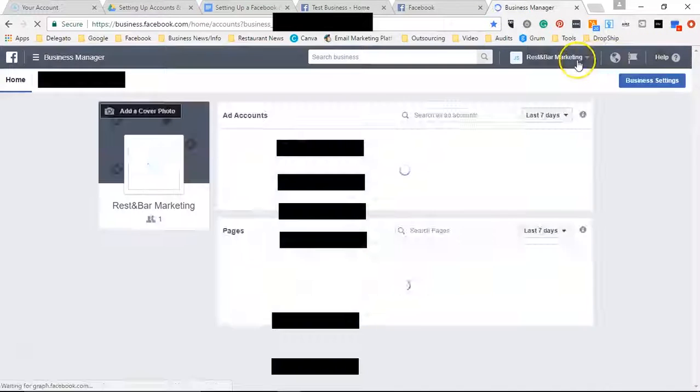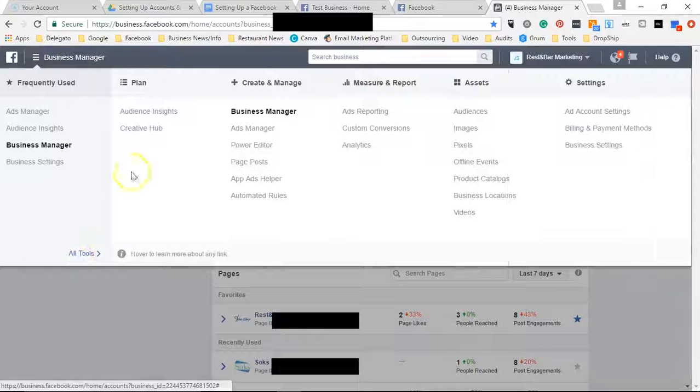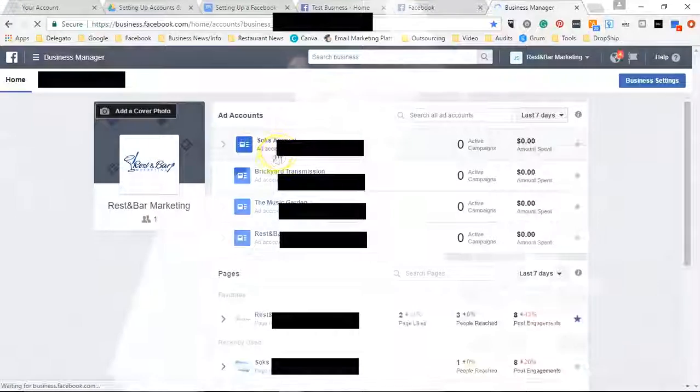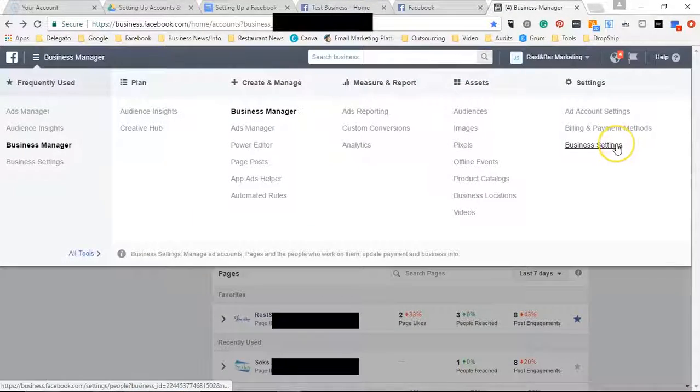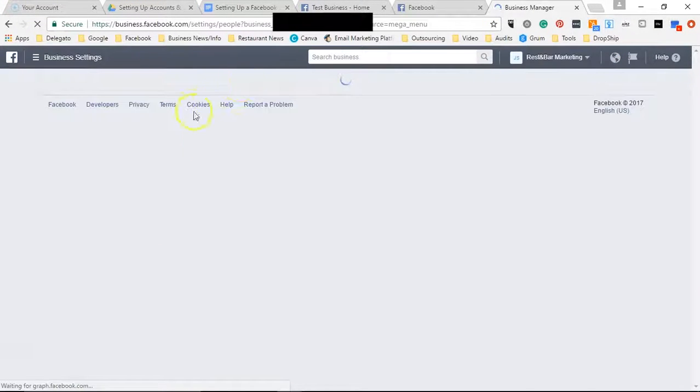Once you actually get your business set up to be an agency, you'll see right here there's a business manager tool. This doesn't exist if you're not an agency, so you can click that and it'll bring you to all of your pages, and you can quickly access your pages right here. You can see these are some of my clients that I'm working with. If you're looking to adjust your ad account settings or anything like that, you're going to click business settings right there.